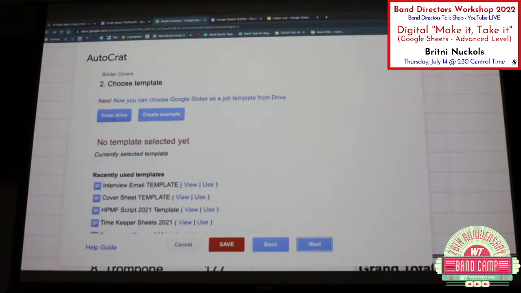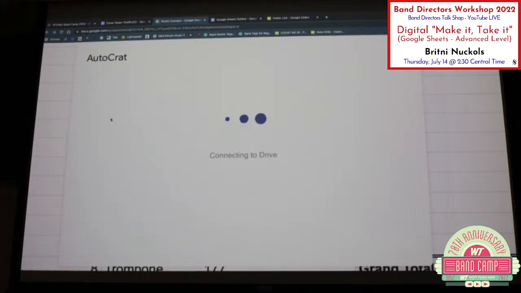So we're going to choose our template from our drive. And here's the deal. Yes, you can create your template right here, right now, but I like to already have it done, which is why I had it done for y'all. Okay? So we're going to pick from our drive that we want to find our template.